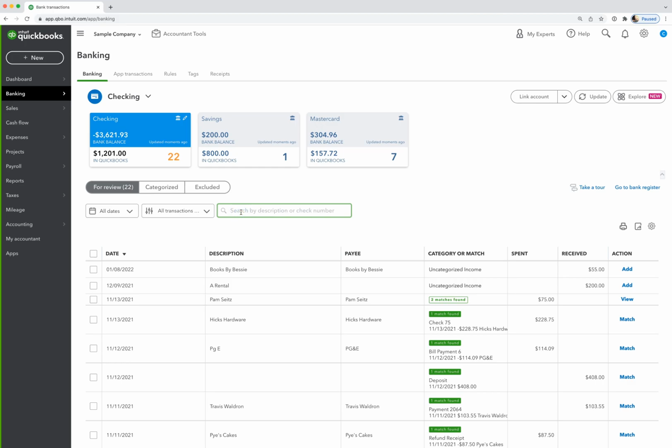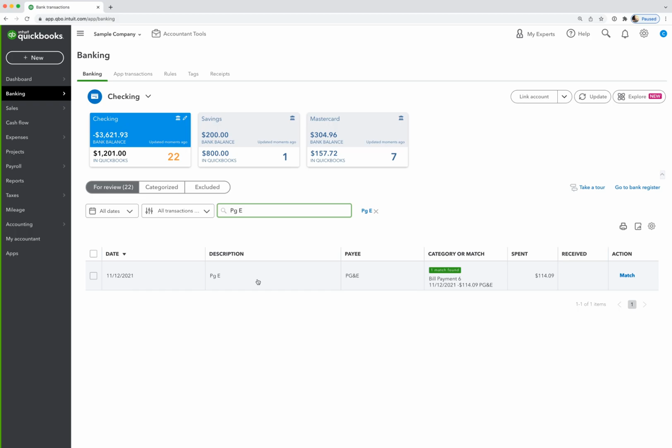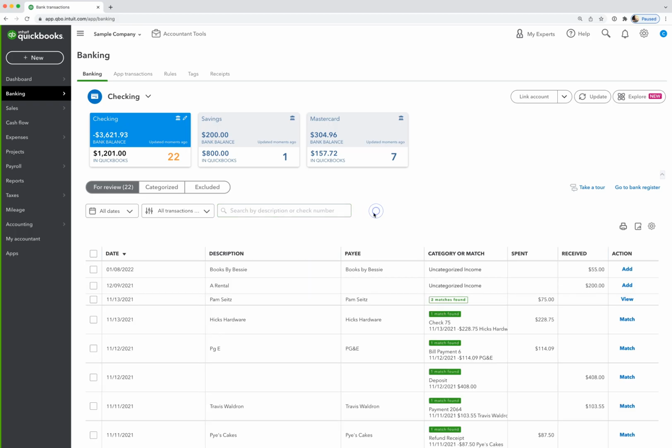We also have the search bar here. So if you say I'm looking for a PG&E expense, I'll put in PGE, and there it is. There's my PG&E expense, and we can always exit out here.